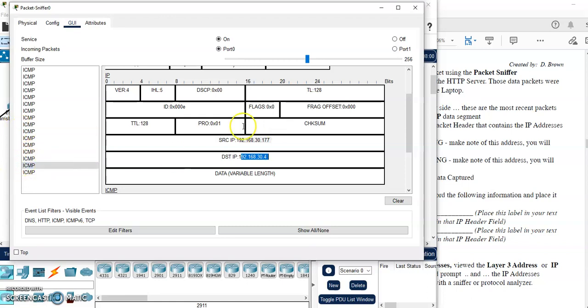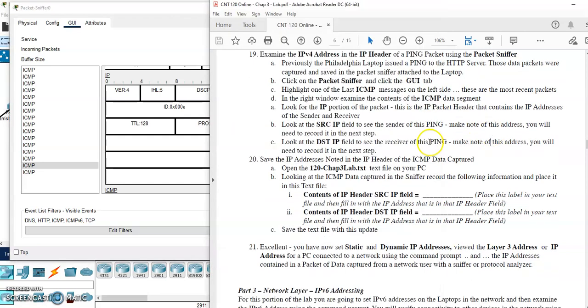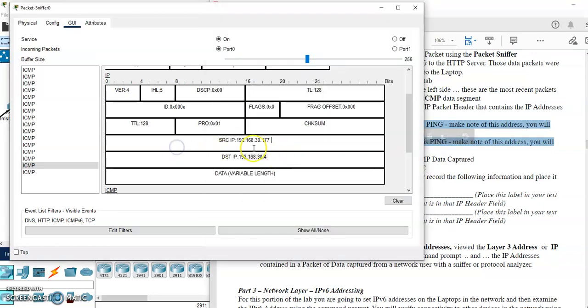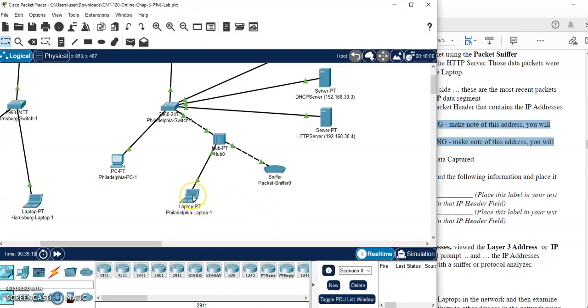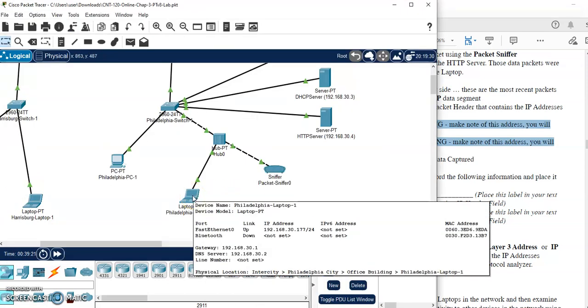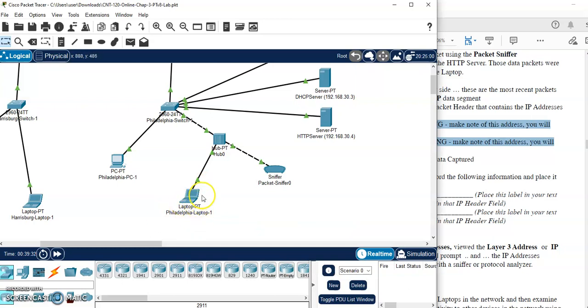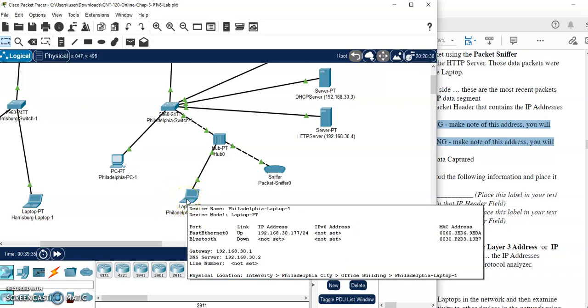All I did was click one before so I can see the message coming from the laptop over to the web server. As I look at those, there's the source and destination IP. That's exactly what we're looking at. Those were the IP addresses coming from the laptop going to the web server. And if I hold my pointer over the laptop, I should see it is, in my case, 192.168.30.177. Again, yours might be 175, 178, something like that. That's okay. Just take note that your source or destination address will be the IP address of your laptop.